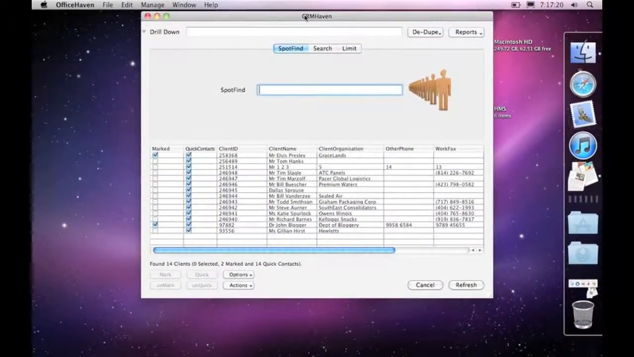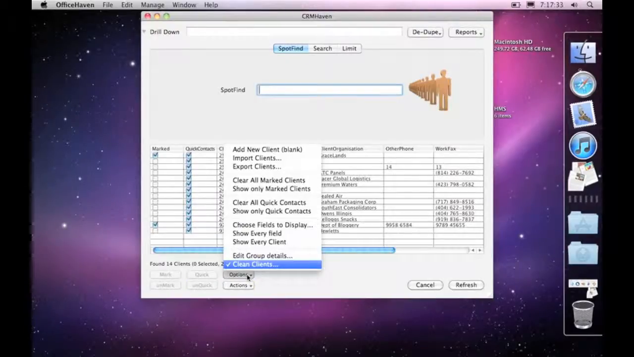In this session, we're going to have a look at how to clean duplicates out of CRMHaven. Now, there may be duplicates that people have imported. It could be that people have entered duplicates in. The issue is, how do we find them, and how do we actually remove them?